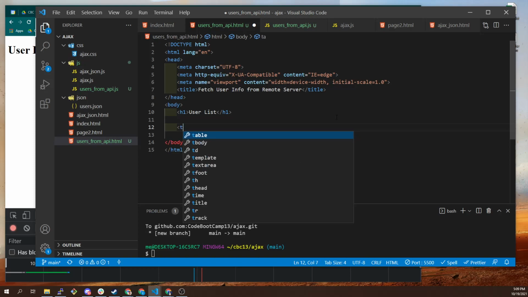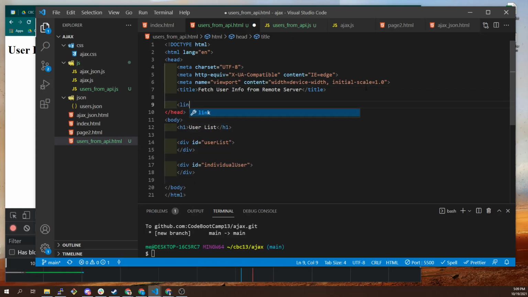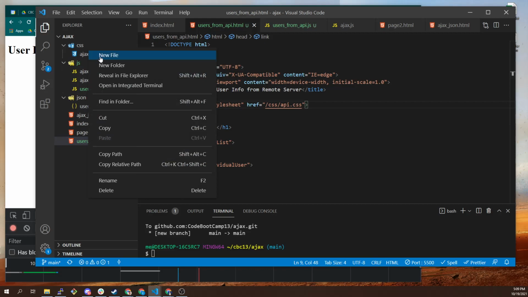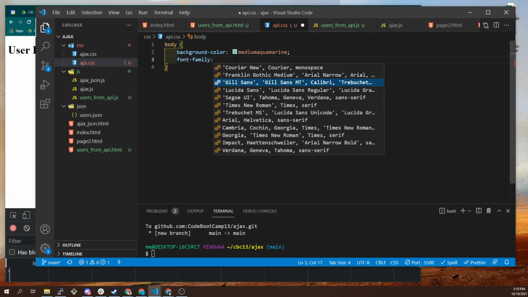I want, let's say, a div id equals user list, and then a div id equals individual user. So I'm going to have two divs here. And let's give them different colors. Let's add a link rel equals stylesheet, href equals css API.css. So I'm going to make an API.css. And in here, let's do body, background color medium aquamarine, that's fine. Let's do font family. Yeah, that's fine, one of these.